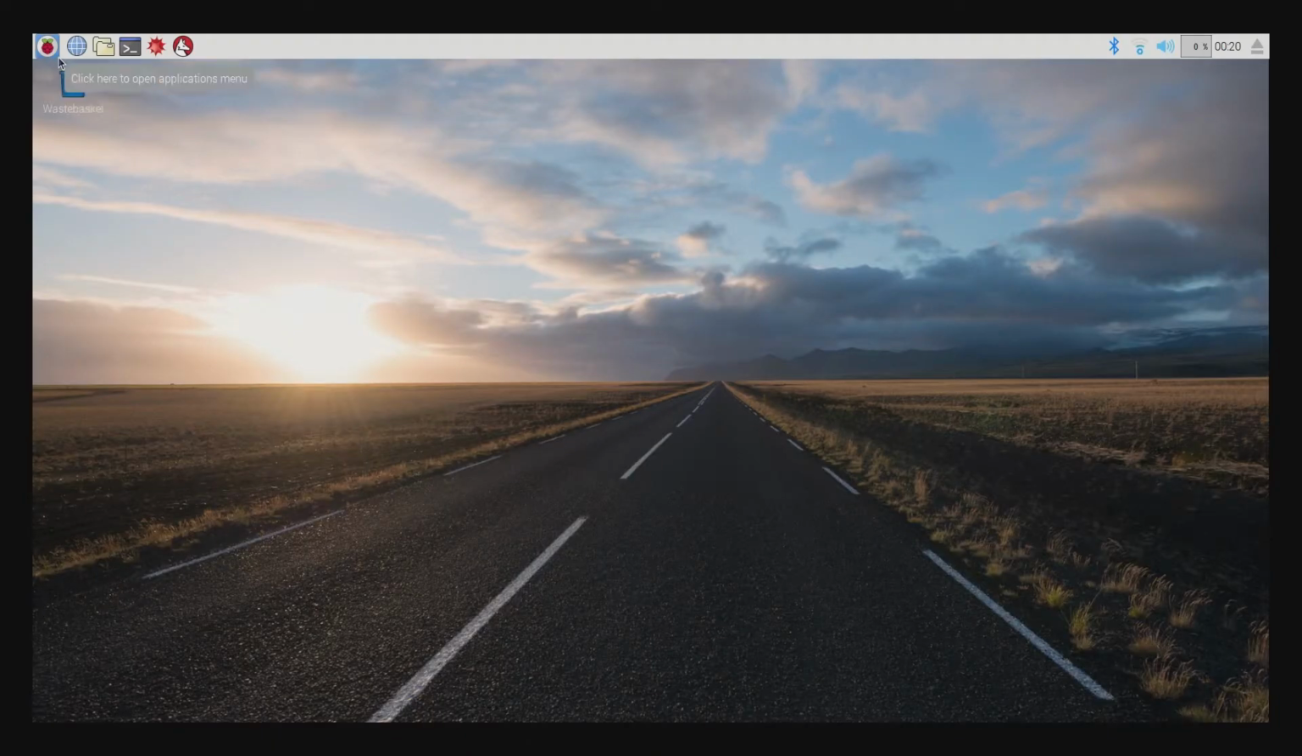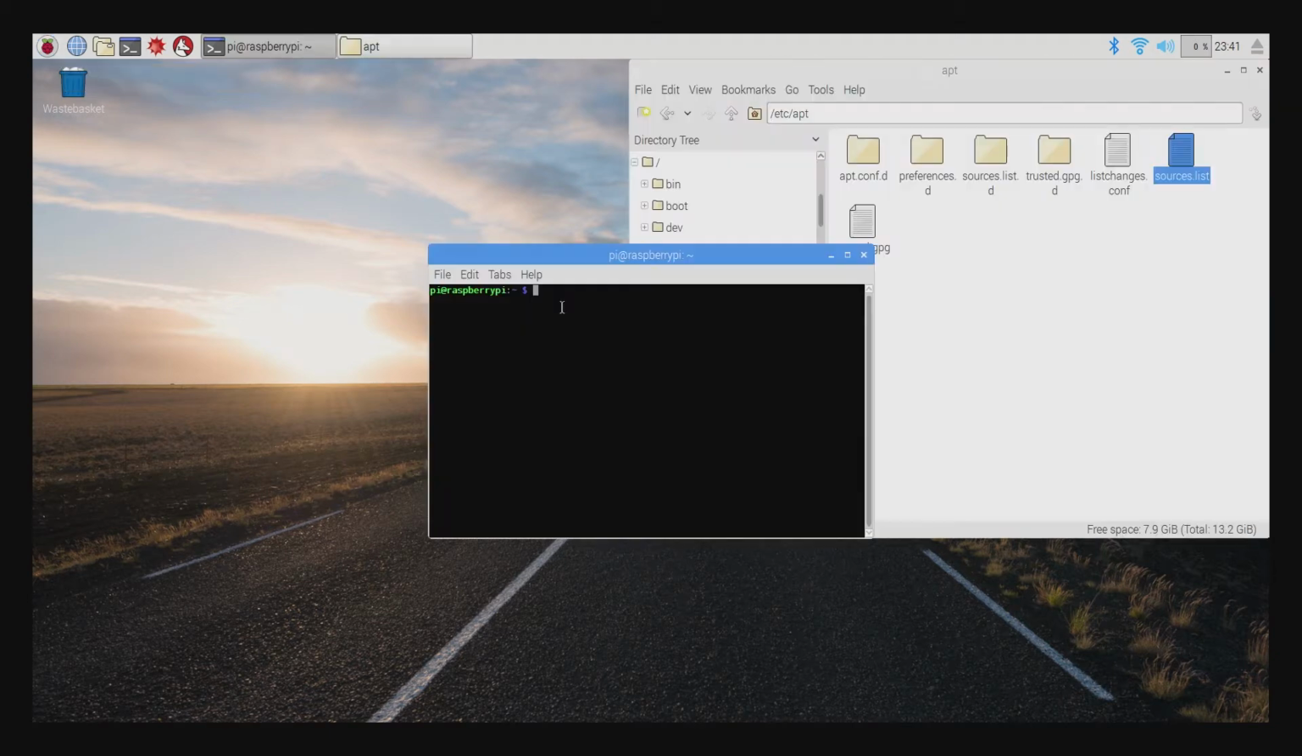So to get started, boot into Raspbian Jessie on your Pi. First thing you'll need to do is edit some files that contain source information, basically telling the Pi where to grab apt update and upgrade info from. Edit them by using sudo nano in the terminal.